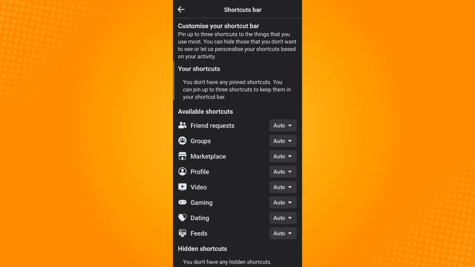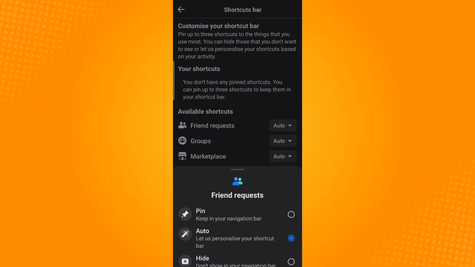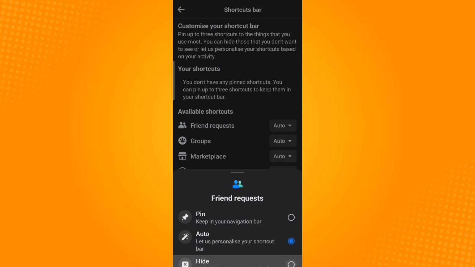So in this page, you will find a variety of shortcuts which you can customize on your navigation bar. So to remove a shortcut icon from your navigation bar, all you have to do is tap the drop-down arrow button beside that shortcut, say for example, Friend Requests, and then change it to Hide.